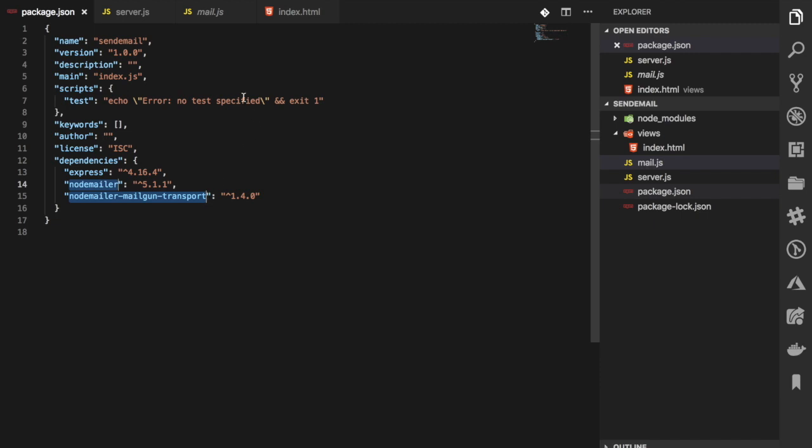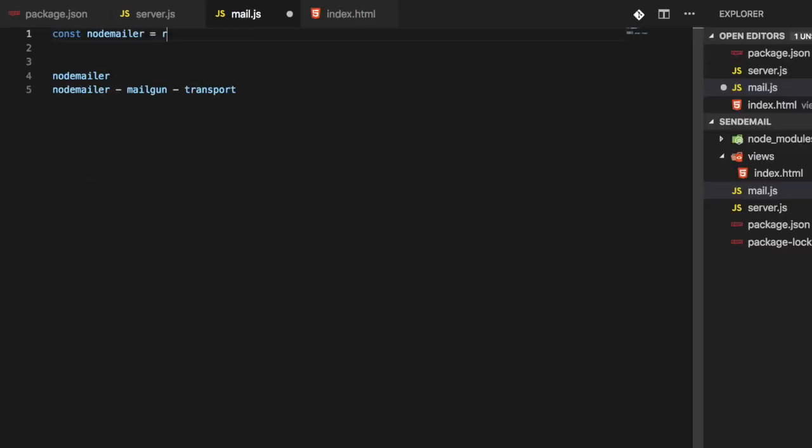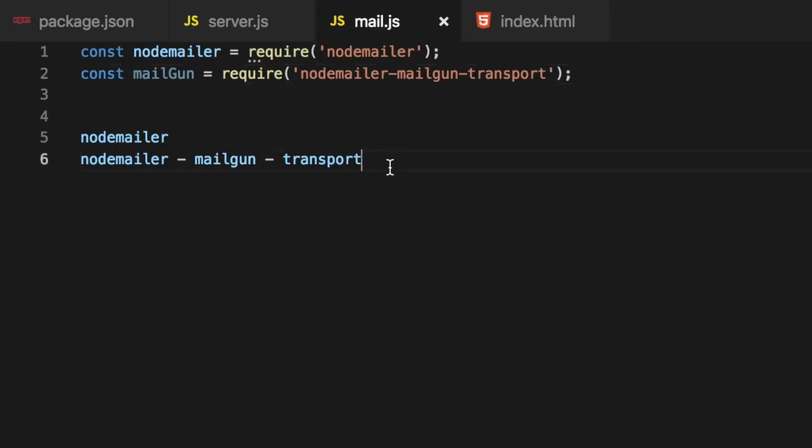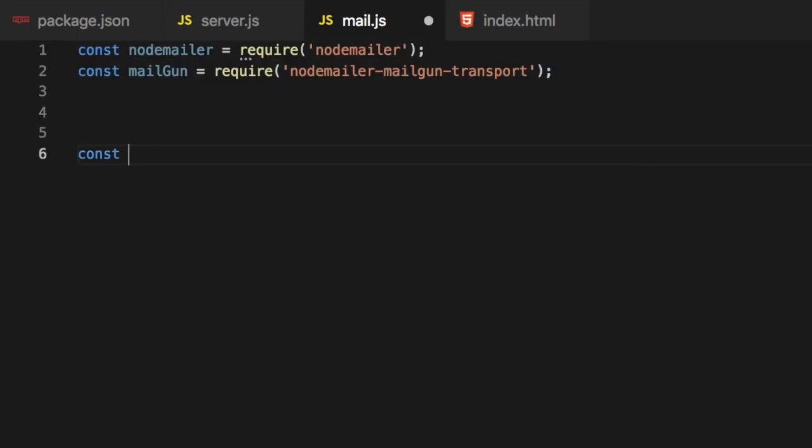Well, we're going to bring those two packages inside our mail.js. What we're going to do here is import those two packages because we're going to work with them. Once I bring these two packages in, one more time, guys, I just bring them into this file. And after that, I'm going to configure the authentication for the MailGun.